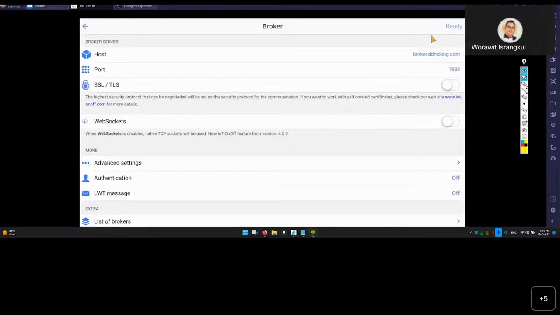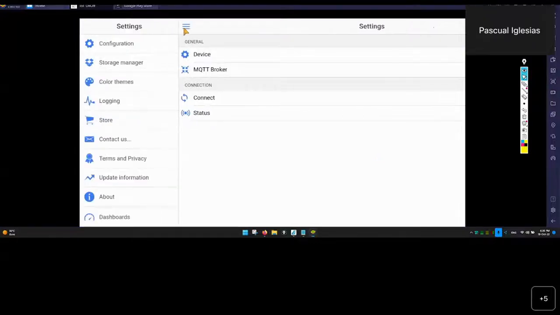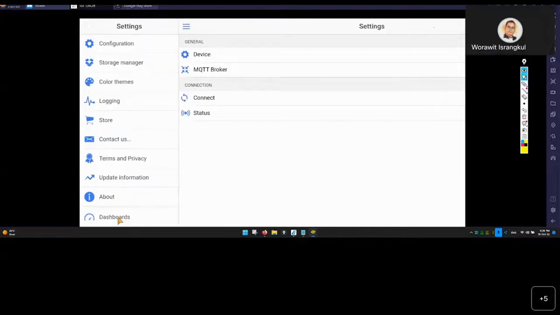Okay, and then hit ready on the top right. Yep. And then you will see the green and connected. It is perfect. Okay, right now, let me. After this, I will go back to iPhone and iPad. Just Pascal, just wait.